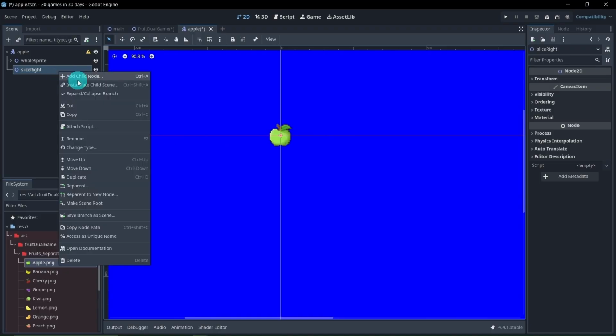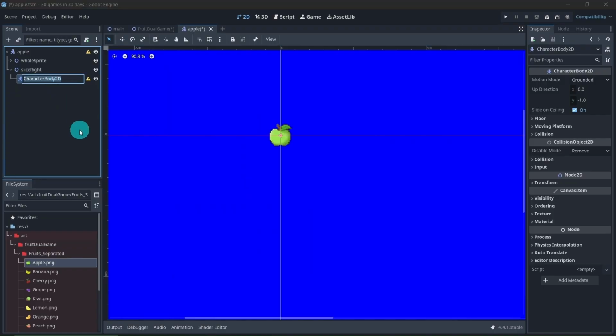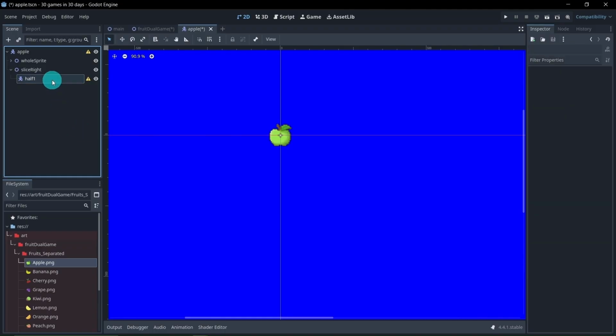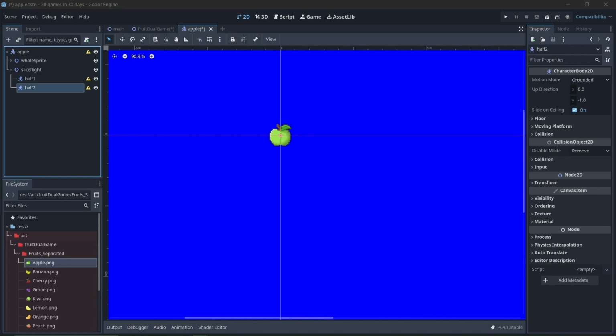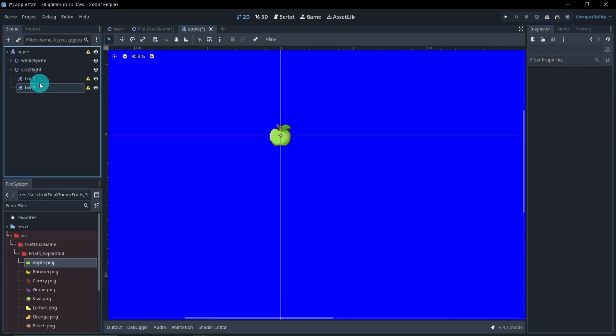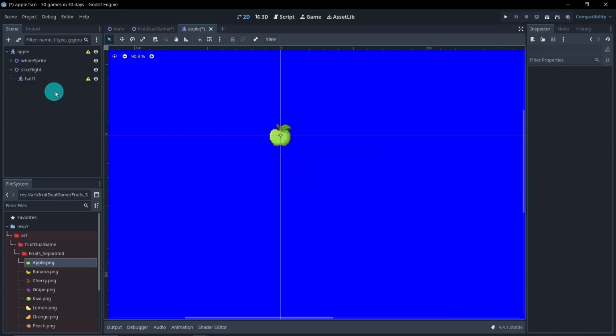So let's go ahead and add, right click, child node, character body, and we're going to give it a slice name. So we're going to have our half 1, and then we're also going to have our half 2. So I'm just simply going to duplicate it. Okay, awesome. Then for each half, we're going to add a color rect to it. And honestly, let's just make this one here and remove this one because we can simply just duplicate the whole thing.